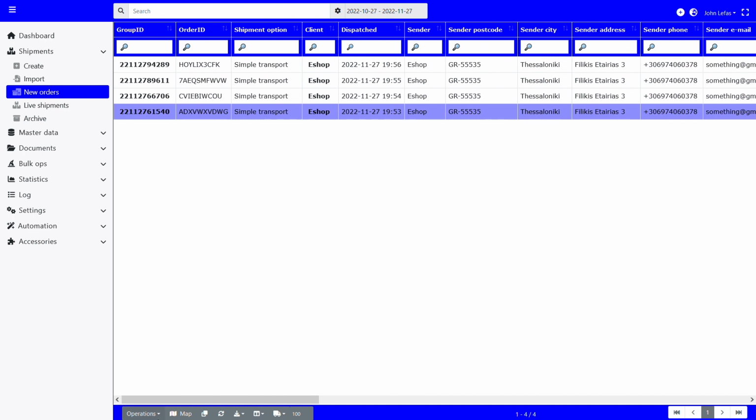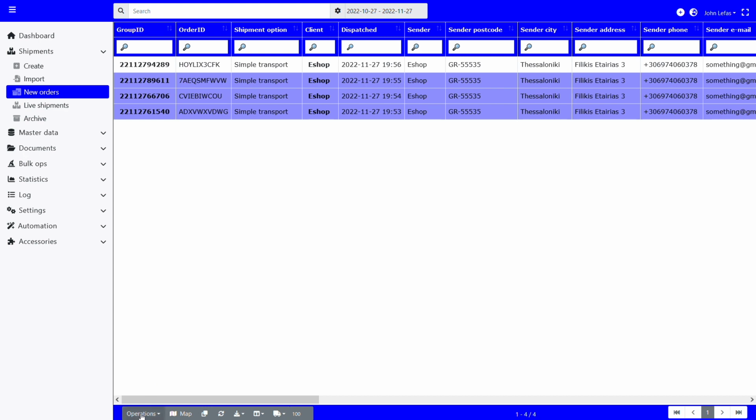Now, you see here that there is a button of operations. We can delete the selected order, or we can merge multiple cells together into a single order. This makes it a single ID, and it has a single tracking number in order to be found.